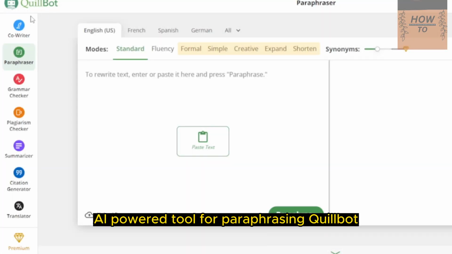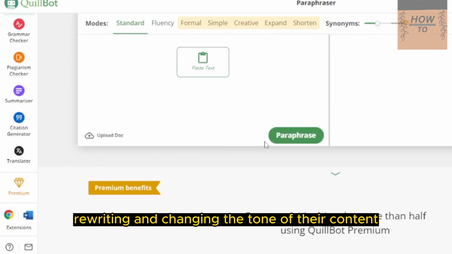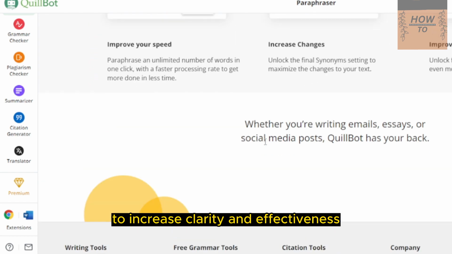AI-powered tool for paraphrasing: Quillbot. Quillbot.com is an AI-powered paraphrase tool to assist professionals and students in editing, rewriting, and changing the tone of their content to increase clarity and effectiveness.